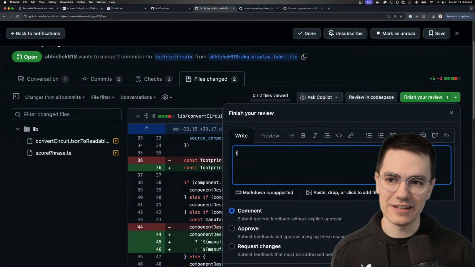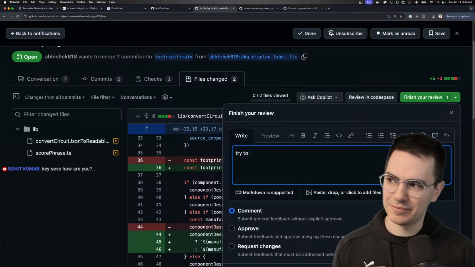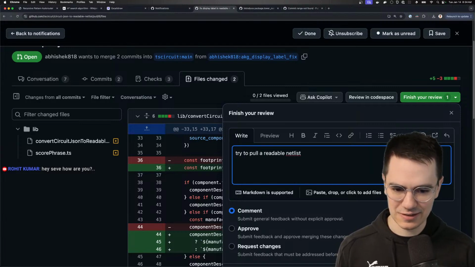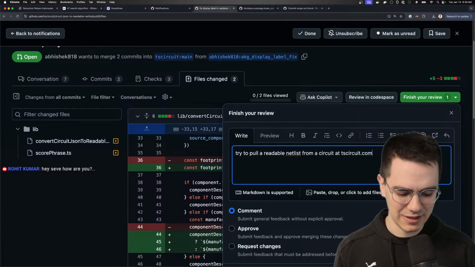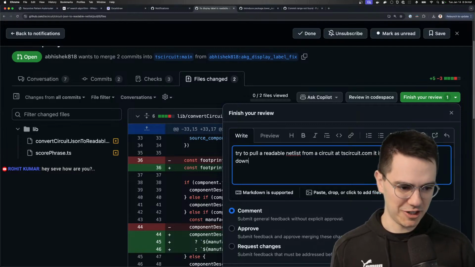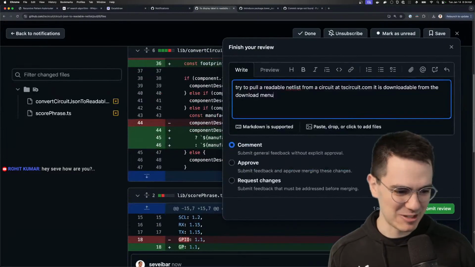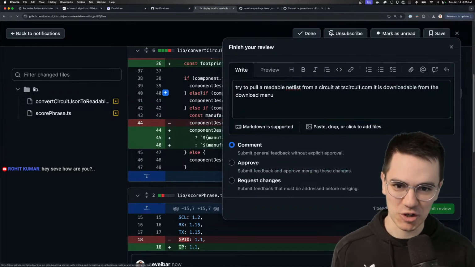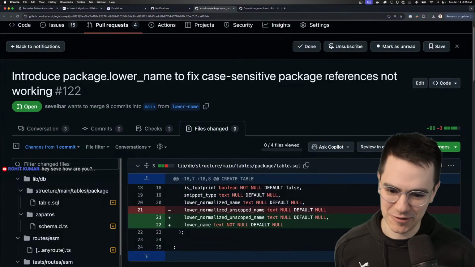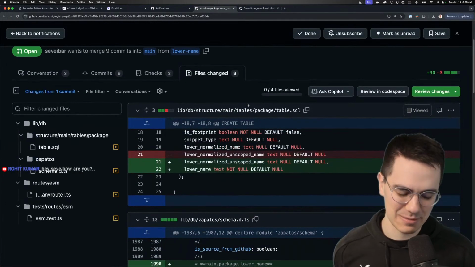Yeah. So try to pull a readable netlist from circuit at tscircuit.com. It is downloadable from the download menu. Man, this project is like kind of the bane of my existence. I think nobody understands what this project is for, but we're trying to make readable netlists for AI, so it's got to be pretty good.